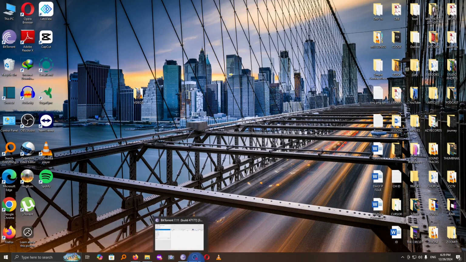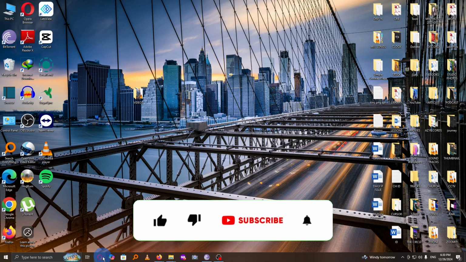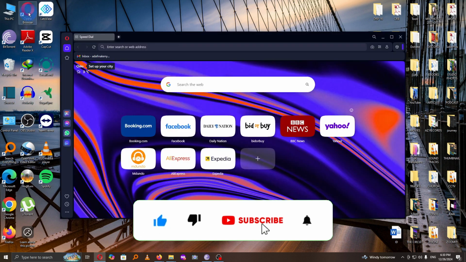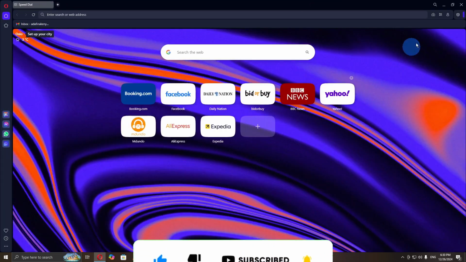You can rearrange your programs depending on how frequently you use them. If I'm going to use Opera browser most frequently, then I'll just move it to the first position. I can move the other programs to any position as I wish, and they'll be rearranged. Now to open the program, you can just double click on it without having to click it from here. And as you can see, our Opera browser has been opened.